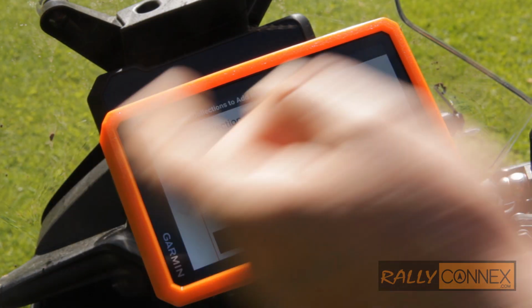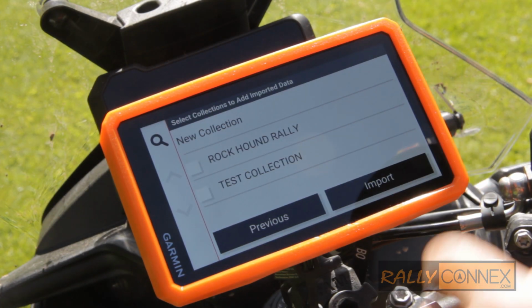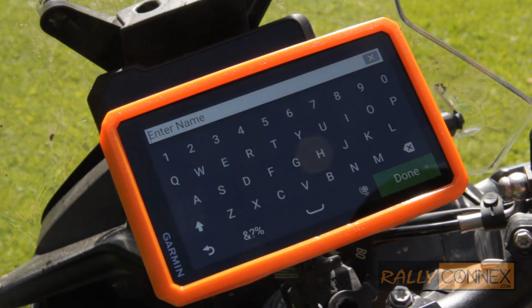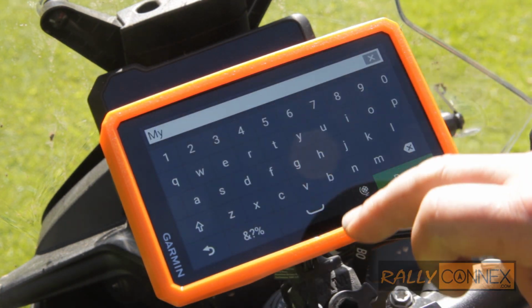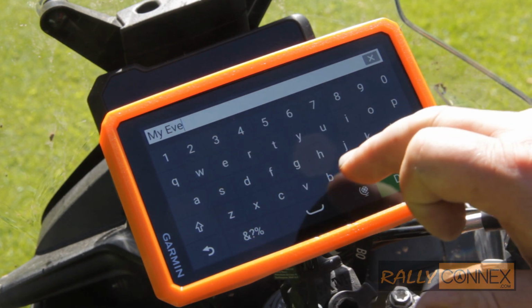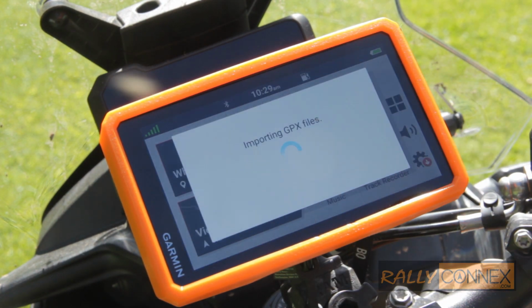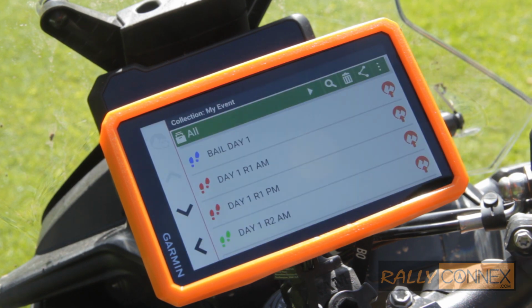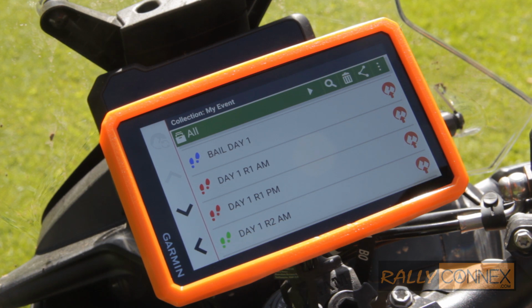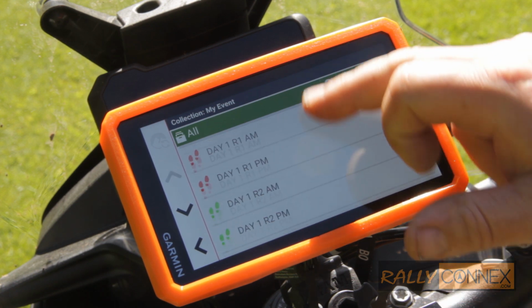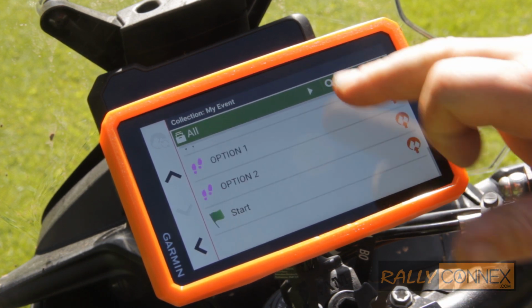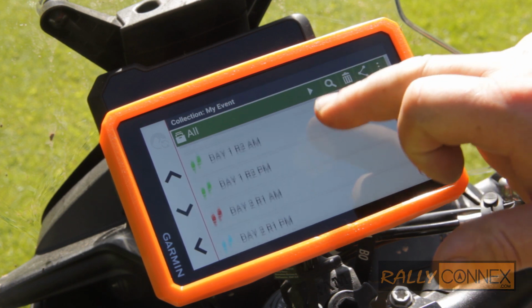We're going to put it into a new collection. In this case, we're going to make a new collection, and we're going to call it My Event. It could be the name of the event, whatever. And then import. Some of you won't have collections, so you simply just import the files. And now, as you can see, all the items from our GPX file are now loaded into the collection. Waypoints and tracks.